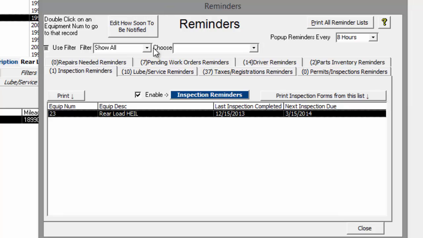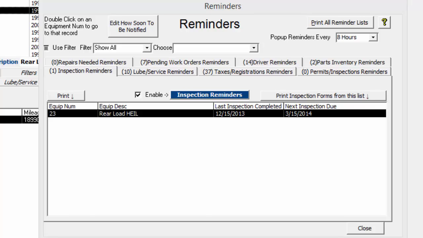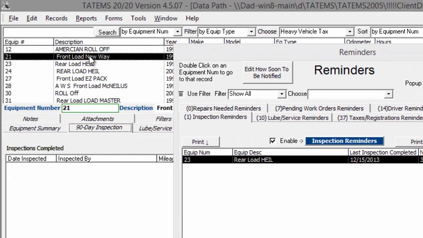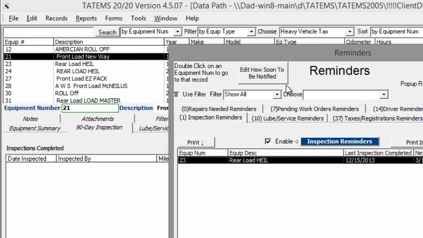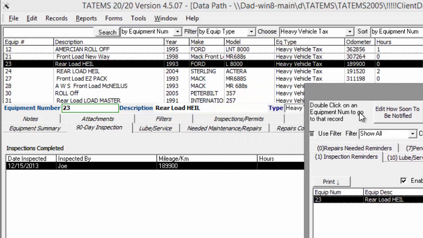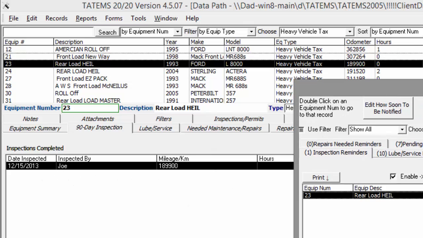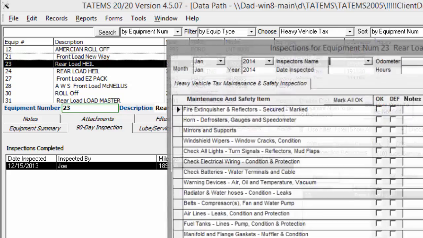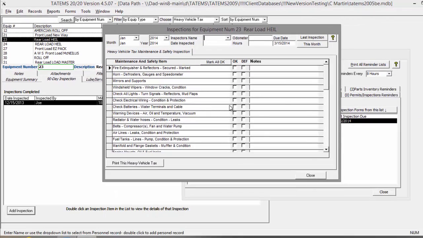Now, if I were to go back over here behind the scenes and have a different piece of equipment selected, and I wanted to bring this particular piece of equipment up from the reminders list, I can just double click on it and it'll show me behind this reminders pop-up that piece of equipment and the last inspections. So I could actually add an inspection from here if I wanted to. Go ahead and do it, and then print it out, close that, and then move on to the next inspection in the list here.